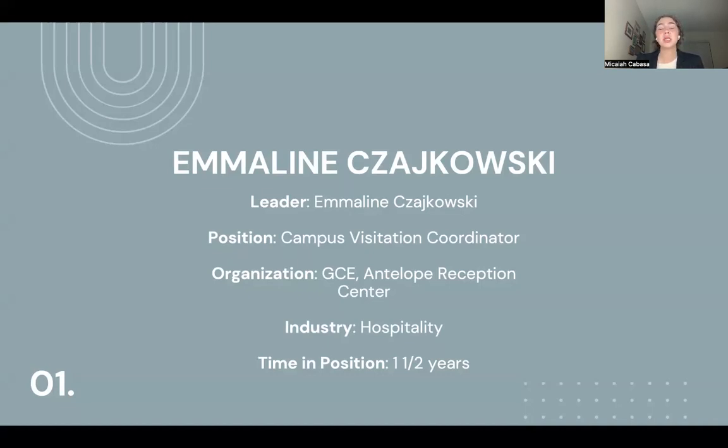It was recently under GCU, but recently switched to be under Grand Canyon Education. And I thought that this organization best aligned with hospitality, just because with the campus visitation, there are a lot of prospective families and students coming onto campus. So you really have to cater to these families and students. We also work very closely with Discover students, where students are actually staying on campus, hence the hospitality aspect of that. And Emmeline has been working in that position for about 1.5 years.